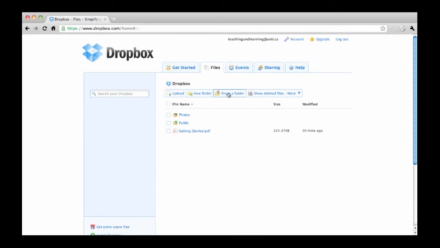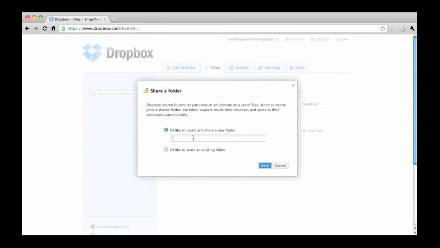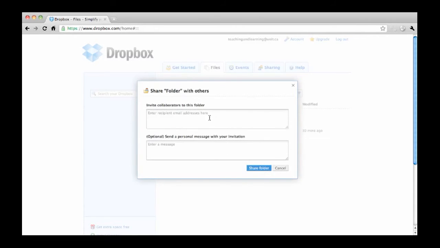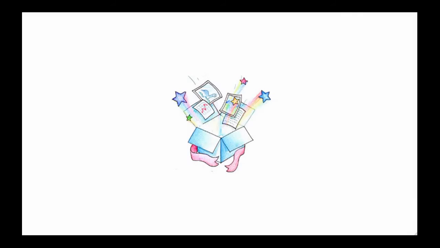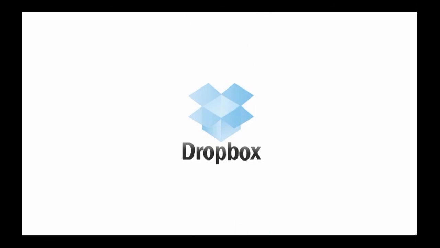To share a folder with friends, click Share a Folder. Create a new folder or share an existing one. Enter the email address of each person you want to share with and an optional message. Once they confirm, they will have access to any files you put in the shared folder. Dropbox is as easy as that. Use it to sync all of your computers and devices as well as share files with your friends, colleagues, and classmates.